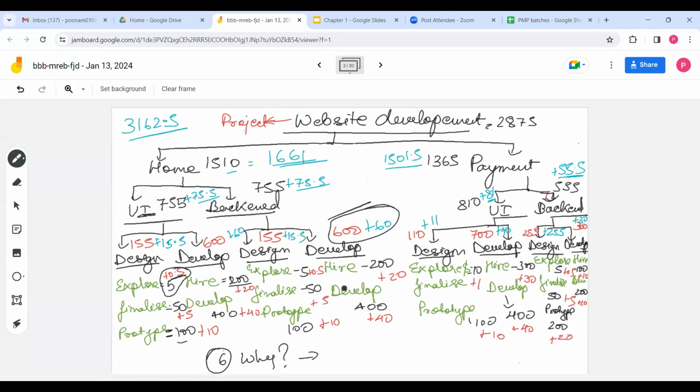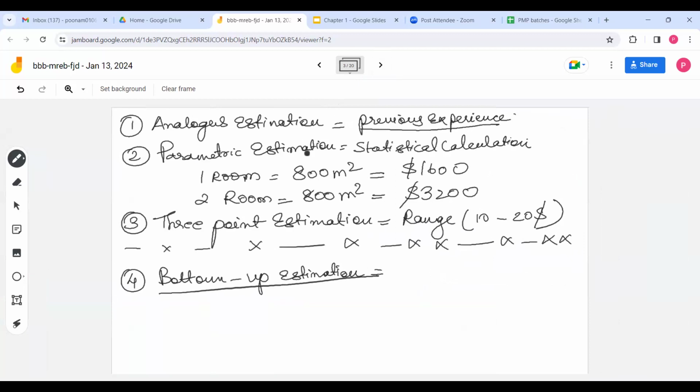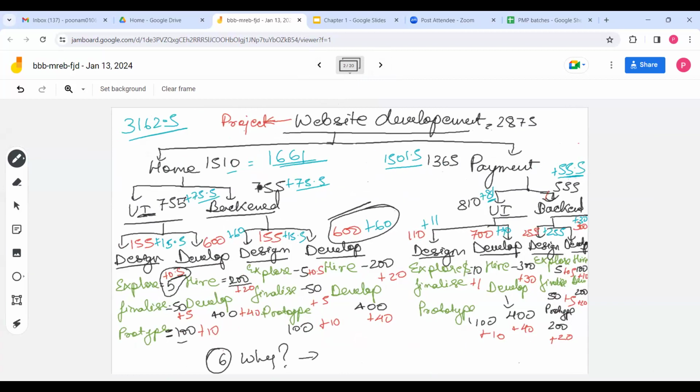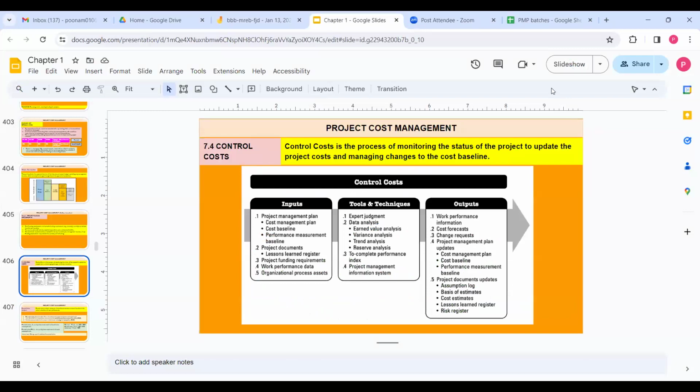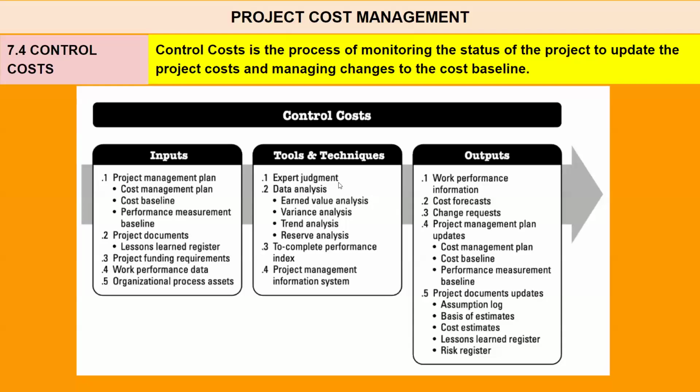When they are working on the project, you will be tracking whether they are getting deviated from the budget or not. If they are getting deviated from the budget, this means that you have to bring them back on track. So let's see what the tools and techniques are here. The first tool and technique is that you can take help of an expert. You can do expert judgment.